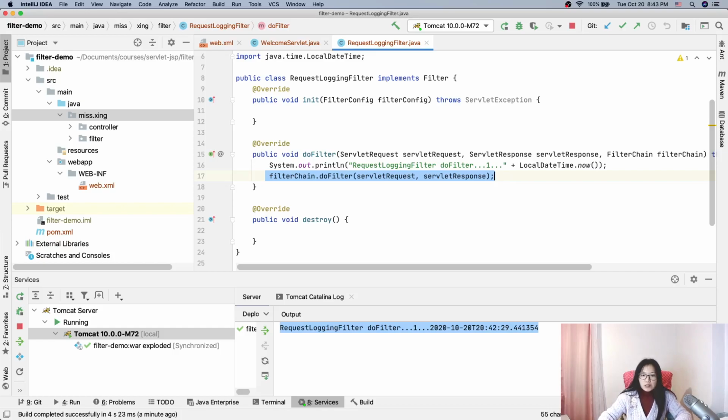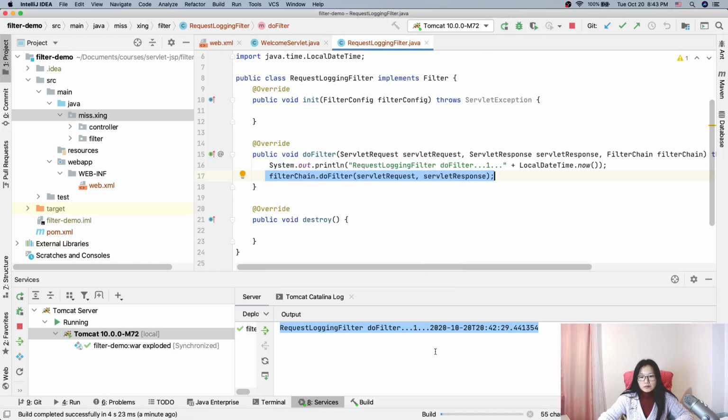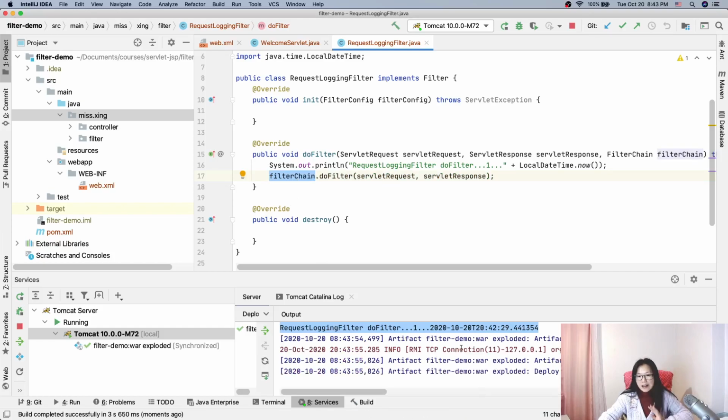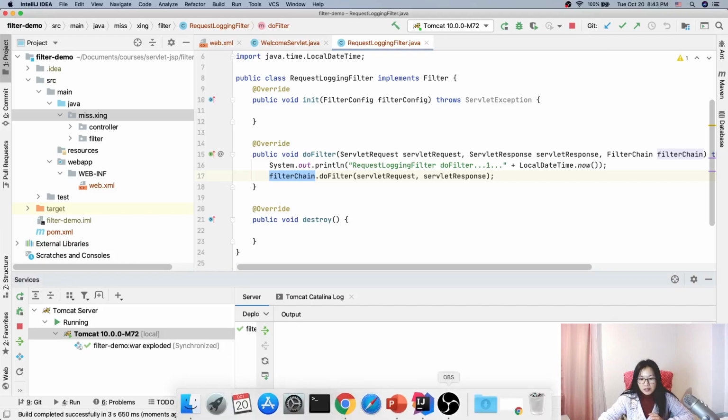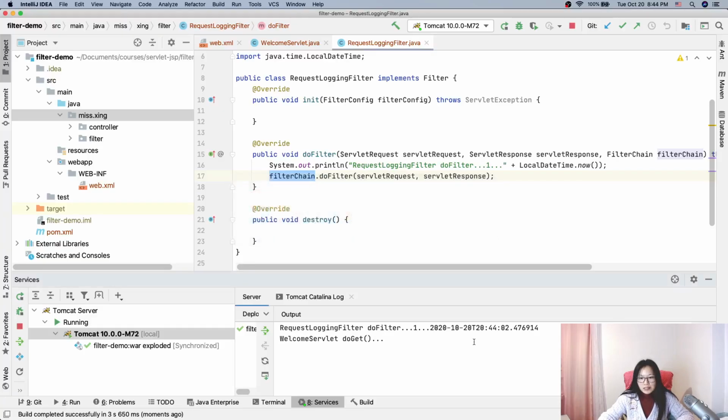So now let's redeploy. This filter chain is resolved by Tomcat. We didn't handle it. And now we go and refresh. Okay, it comes out. And when we go to IntelliJ, you will see the request first goes to our filter and then goes to our servlet.